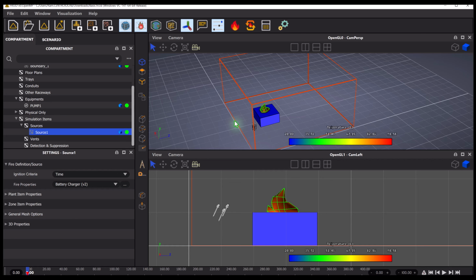And in successive tutorials, we'll explain how to create raceways, trays, cables, perhaps run different simulations, how to set failure criteria, and perhaps add boundaries and go into more complex details.